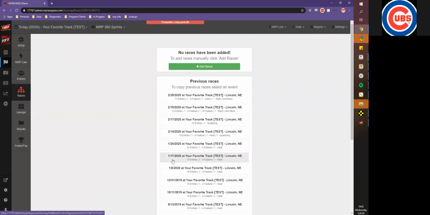What's useful about this is, let's say I have 10 drivers, and I know that every single time I have 10 drivers with this class, I run it exactly the same way. I don't change anything at all. You can do that. You can just copy it over exactly, and you're good to go. Or let's say you ran a special event last year, and you want to keep it exactly the same as you had it, you could do that.